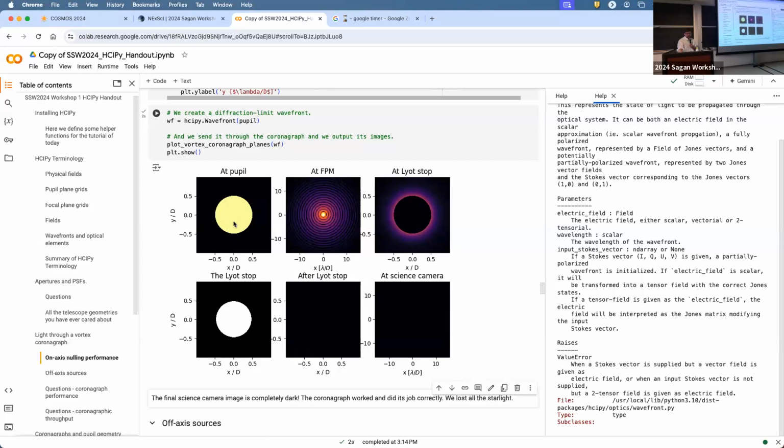So here you can see we have the light at the entrance pupil. This is the PSF that hits the focal plane mask. This is the light at the Lyot stop. You see that the vortex has diffracted all the light outside the geometric pupil. Here is the Lyot stop, the area that we pass through. And if we apply this Lyot stop, nothing is left of the starlight. And that means that in the focal plane, there's also nothing left. So again, congratulations everyone. You have now simulated the coronagraph.